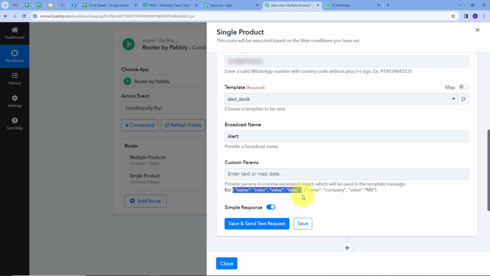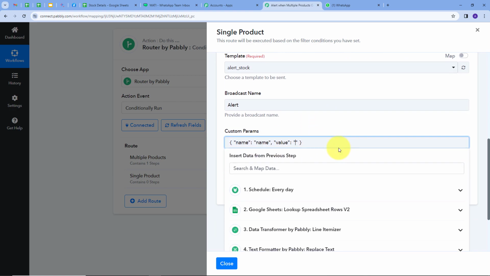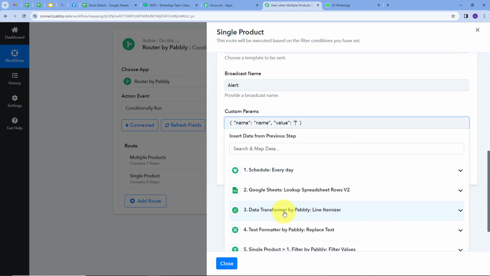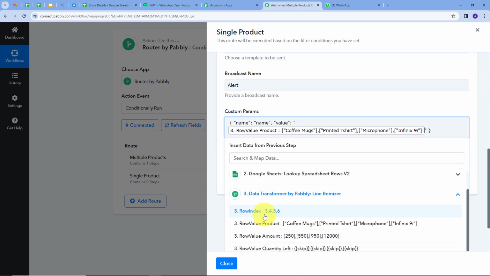So I'm going to copy this. I'm going to paste it here and in the name section, I'm going to clear the value and my variable will be name. And in the value section, I'm going to clear this and I'm going to map the same value. So I have this value in Data Transformer by Pabbly. And here in the product value, I will get the result of my single product. So I'm going to map this.